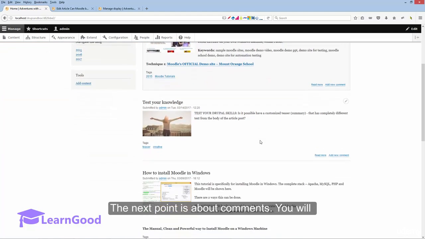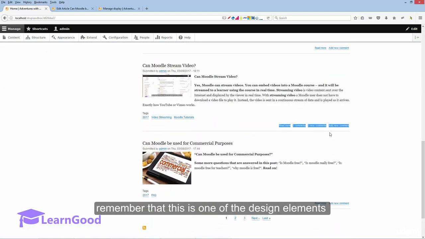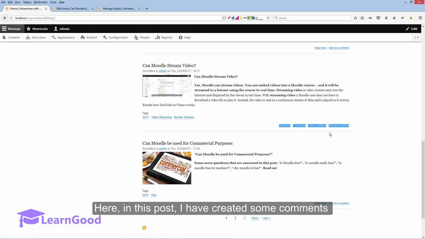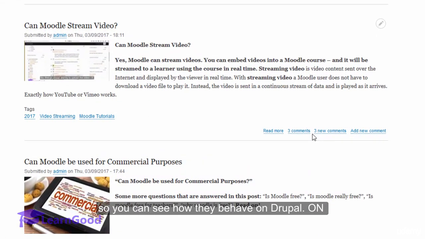My next point is about comments. You will remember that comments is one of the design elements of a blog. By default, commenting will be enabled for articles, but not for basic page. Here in this post, I have created some comments so you can see how they behave on Drupal. On the teaser, it shows the total comments and the new comments.